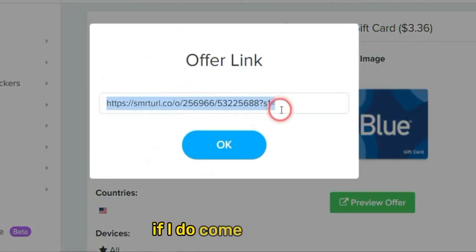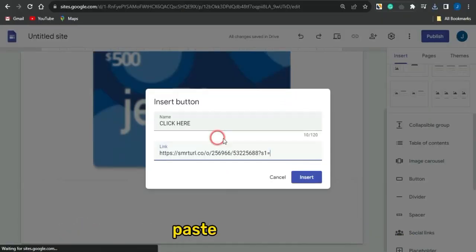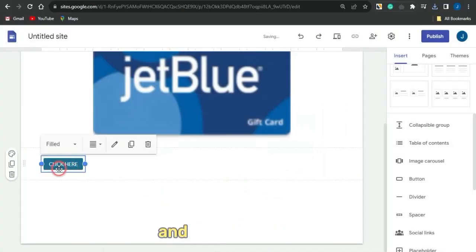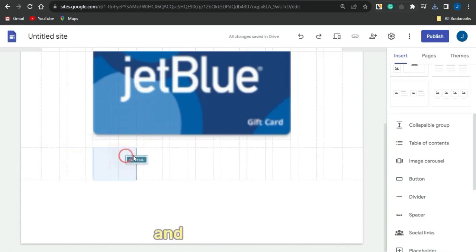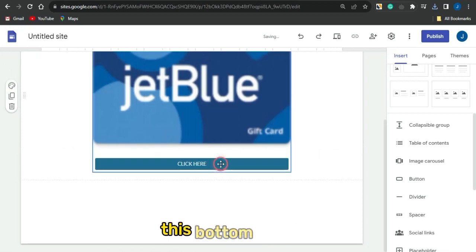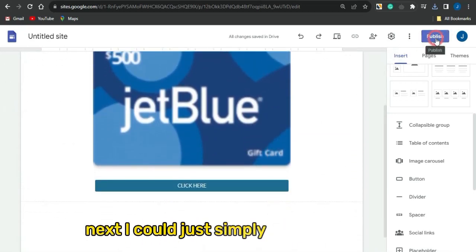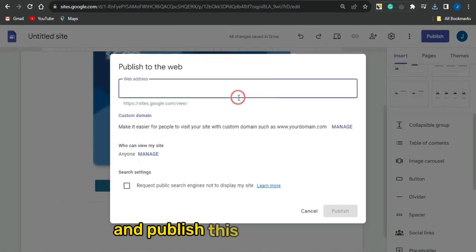If I come right here, copy the link, and head back to this particular platform, paste in that link and click on insert, I can then take this to this bottom section. So if I take this to this bottom section, you can see how it looks right now. Next, I can click on publish and publish this page right here.